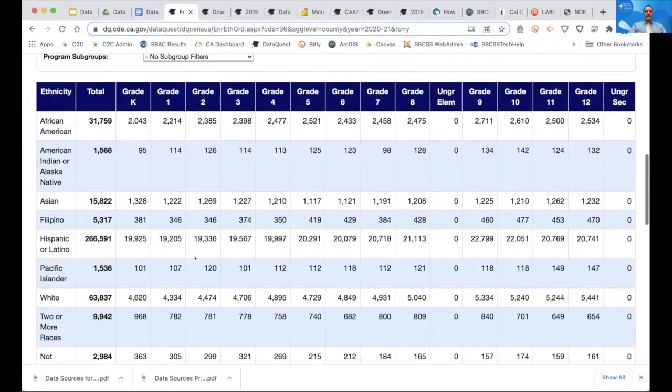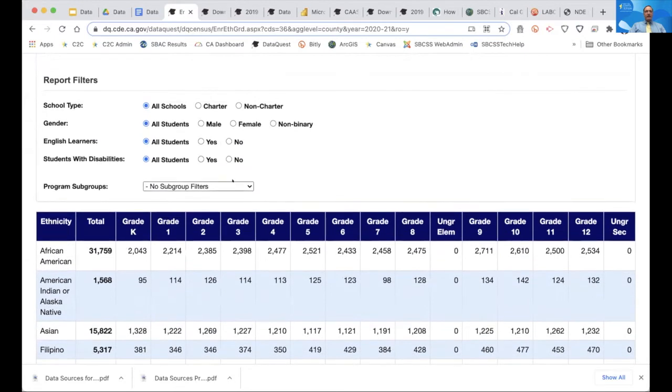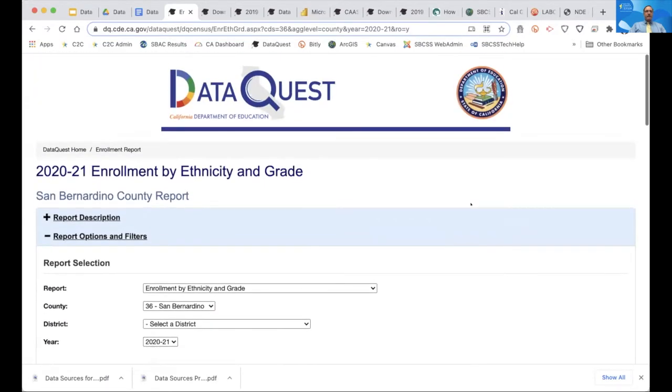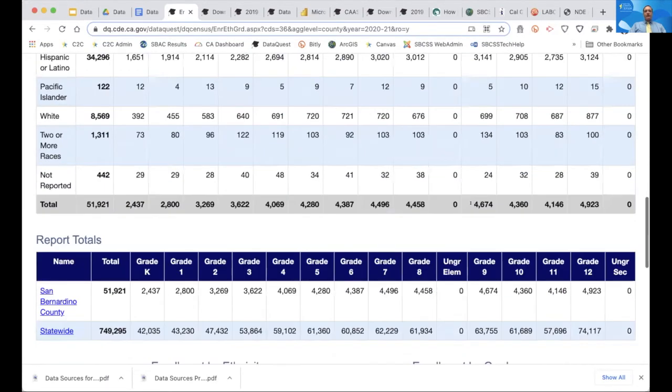So that's just a quick example of DataQuest. You could spend a lot more time in DataQuest. You could do all schools, charter, non-charter, your ELs, students with disability, just basically click and all these numbers get redone with this. So if you basically did a district level report, it's very helpful to get this data.